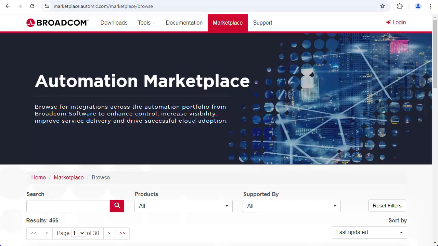We start by downloading the package. For this, we head to Marketplace. Note that Marketplace is accessible by anyone and only requires a login if you're downloading components. Since we're downloading an action pack, we have to log in.